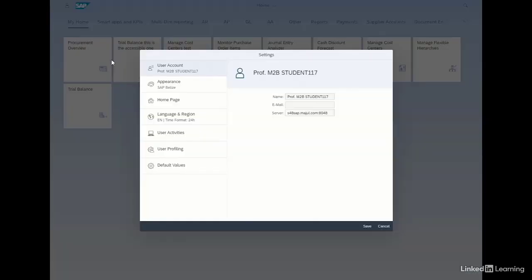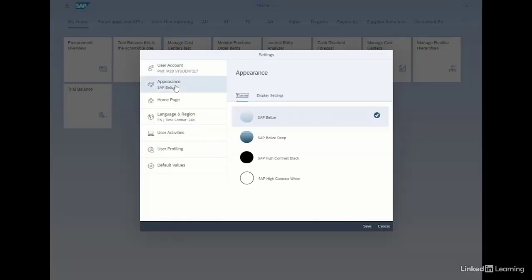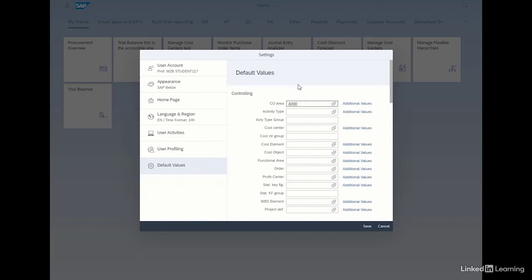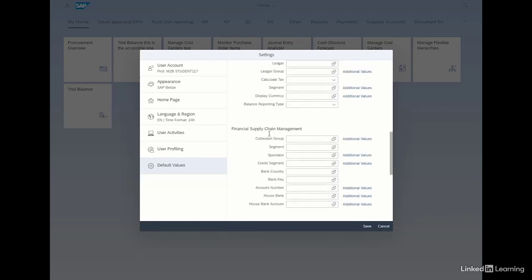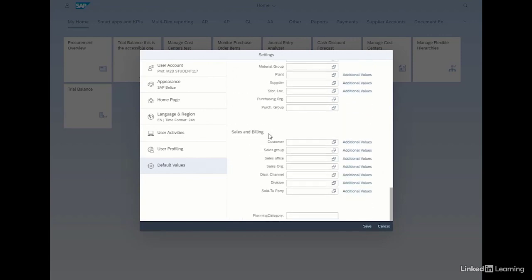Also in the Me area, under Settings, I can change the colour scheme, such as light or dark blue or black. I can also enter some default values to save time when running transactions or reports. Here I've saved the controlling area, but there are a number of other options such as company code, plant, sales or purchasing organisation, and so on. I can then save or cancel with a button at the bottom right.